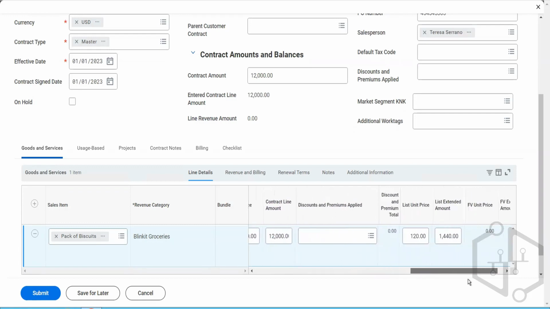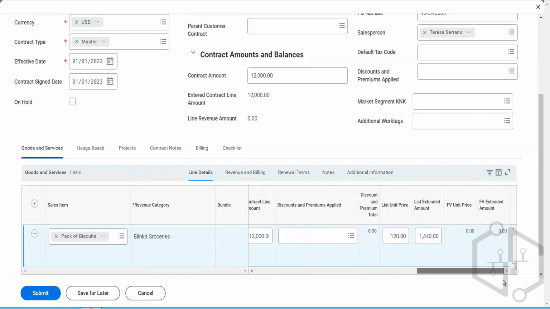Discounts and premium, we'll see another example. Now you see these two fields here, list unit price and list extended amount. They are still at 120 and 1440 only. So what does it mean? Why is it not showing 12,000 and 12 quantities? Because the per bundle price of this was 120 only. So this is per unit or per bundle price. If you multiply this with 12, it will become 1440.